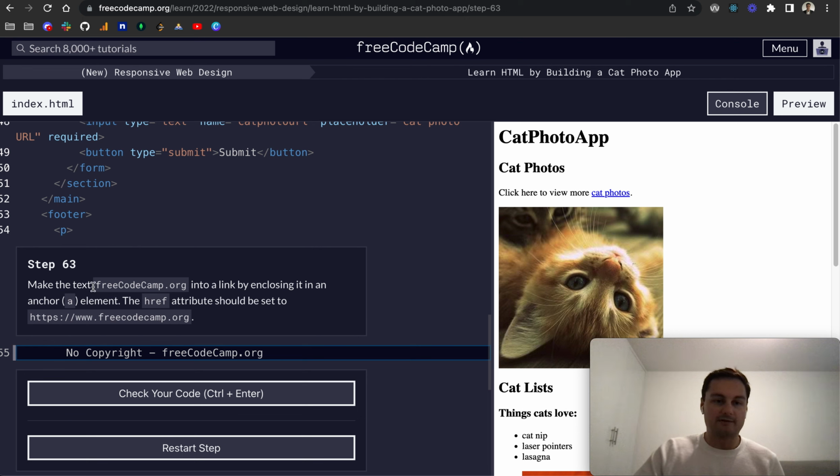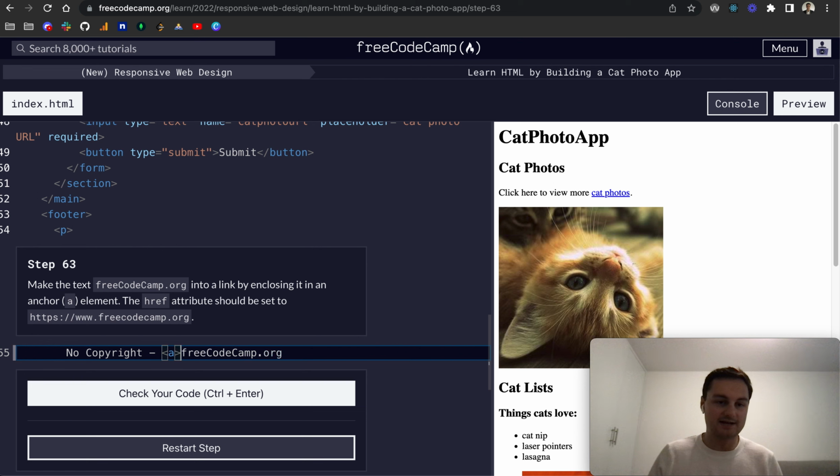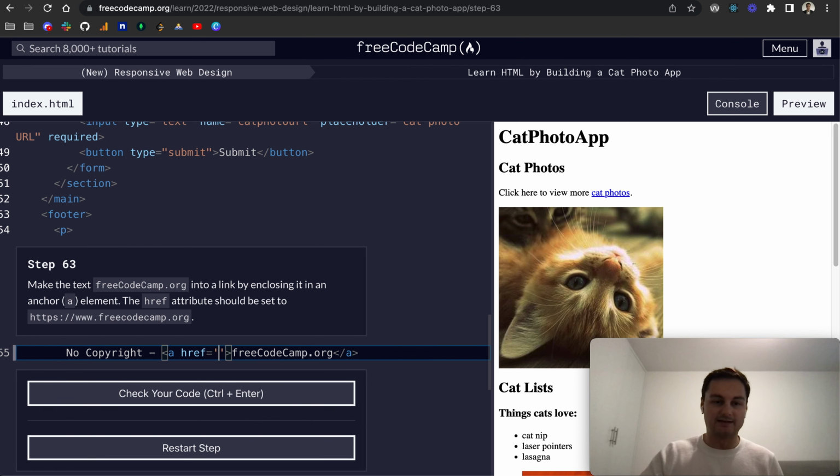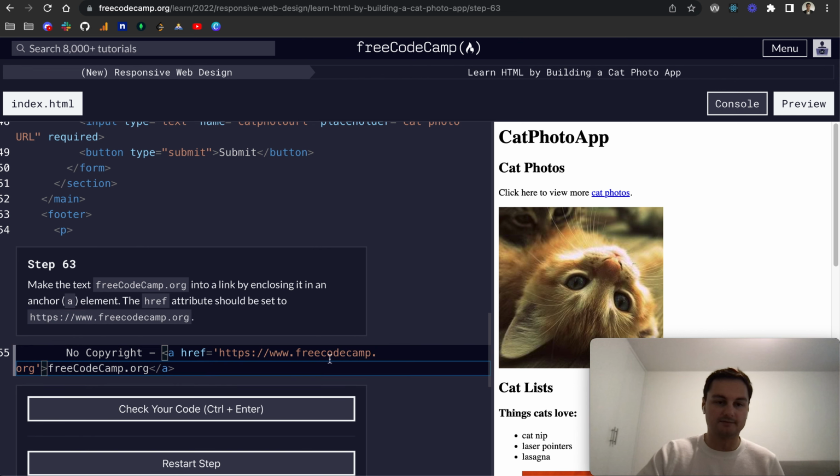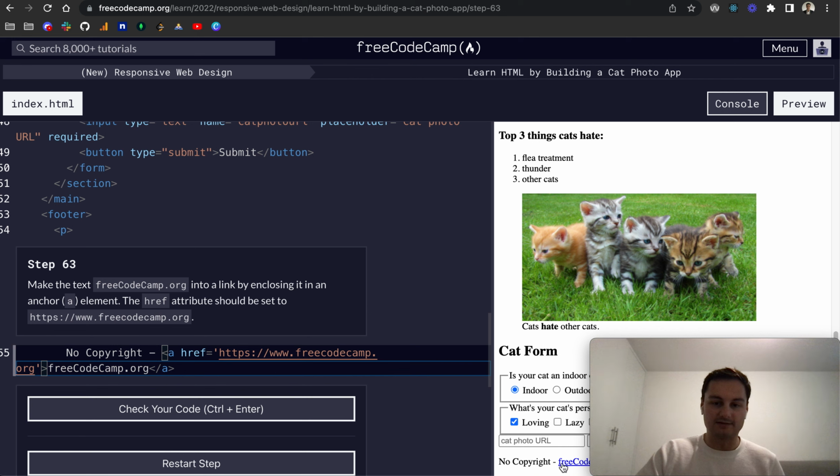So make the text freecodecamp.org into a link. If you remember, that is using the anchor tag. We just need to wrap all of that in the a tag, and then the href, which is the link itself, is going to be freecodecamp.org, like so. If I scroll down now, we can see that's not only turned blue, but the actual text is a link, and the rest of the p tag isn't, because only this text is wrapped in the anchor tag. Perfect.